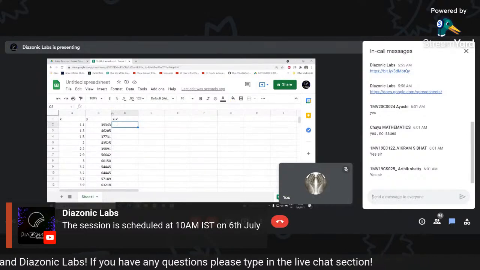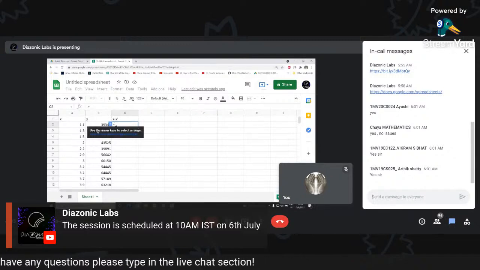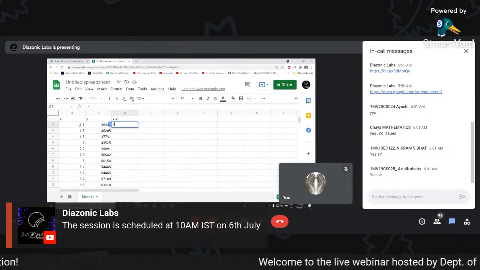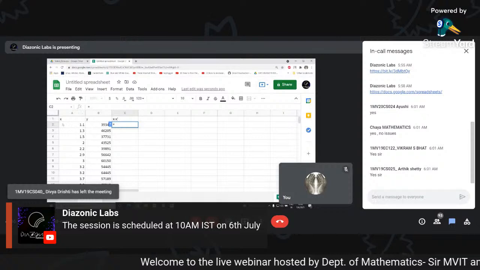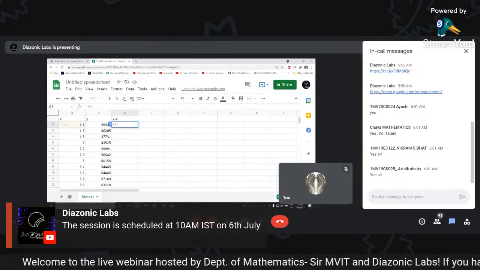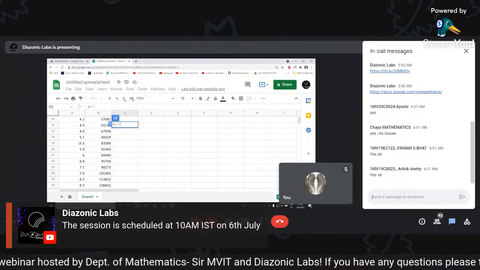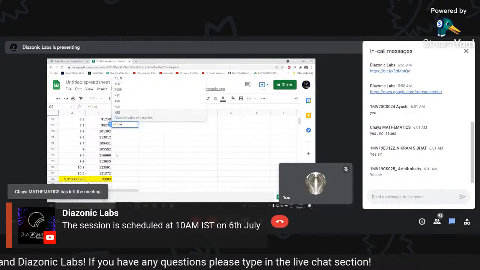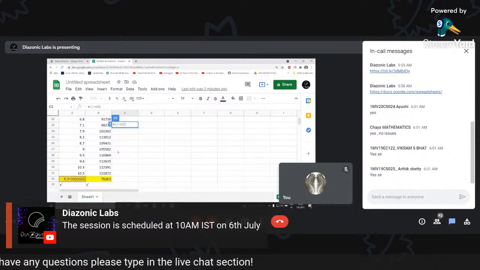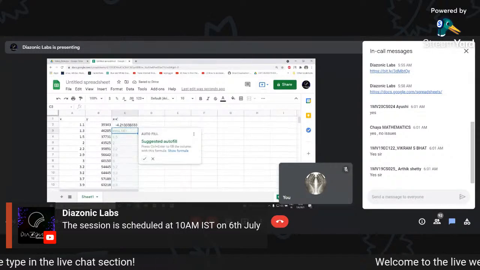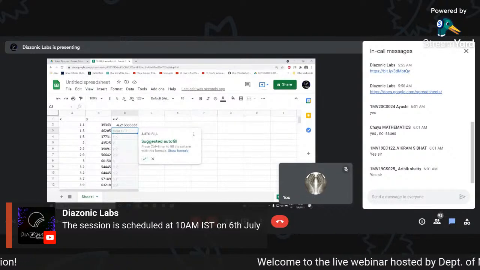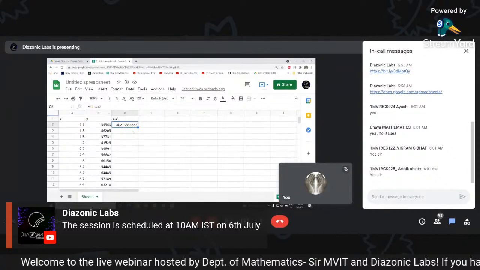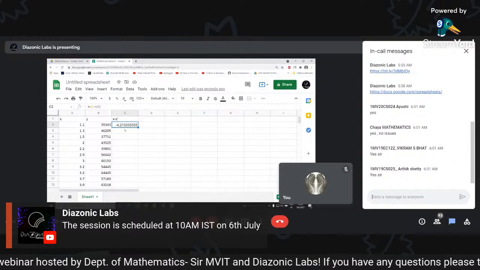How do we tell Excel to do that? I just give equals to, and instead of writing 1.1 or anything, I will give the cell number. This cell is cell A2, minus the cell for 5.3 or X bar, which is cell A32. So I give minus cell A32, and then press enter. As soon as I do, it gives me the suggested autofill. I'll just reject the suggestion.